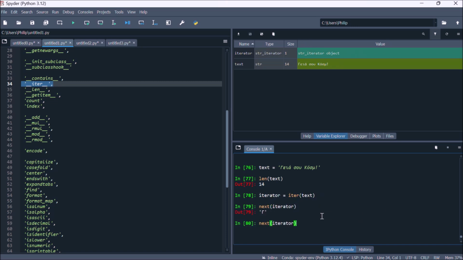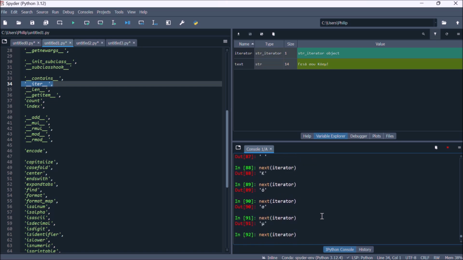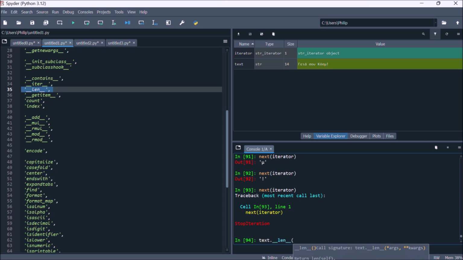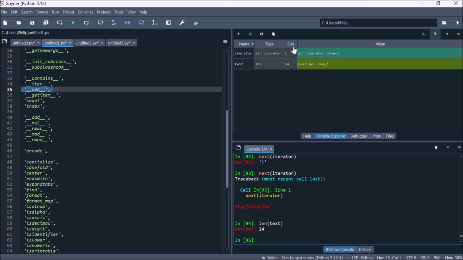So if we create an iterator from this and step through it until it's exhausted, notice the subtle difference that this is a string iterator instead of an ASCII iterator. So moving down, we've got the data model method identifier length, which defines the behavior of the built-in length. And in this case, we return a length of 14. And this displays on the Variable Explorer as the size.